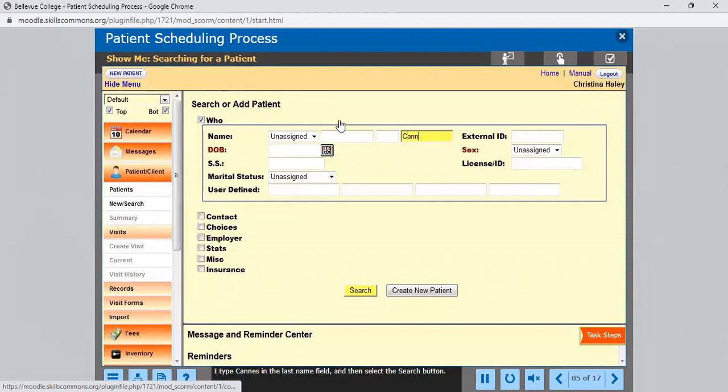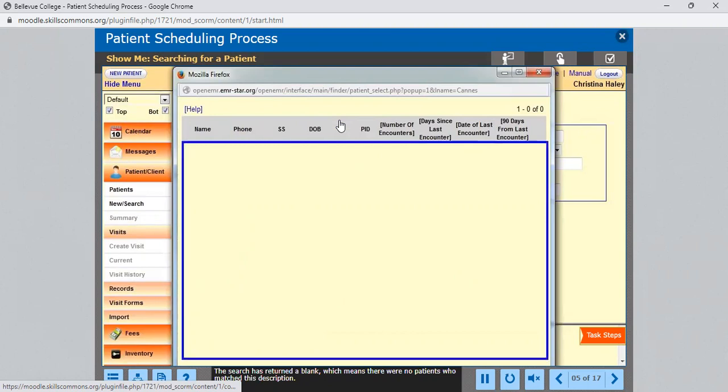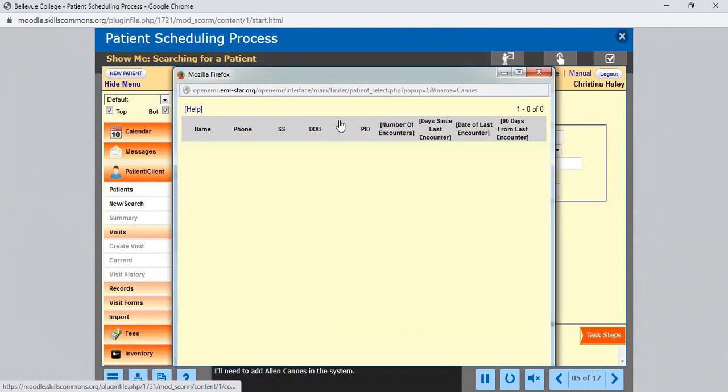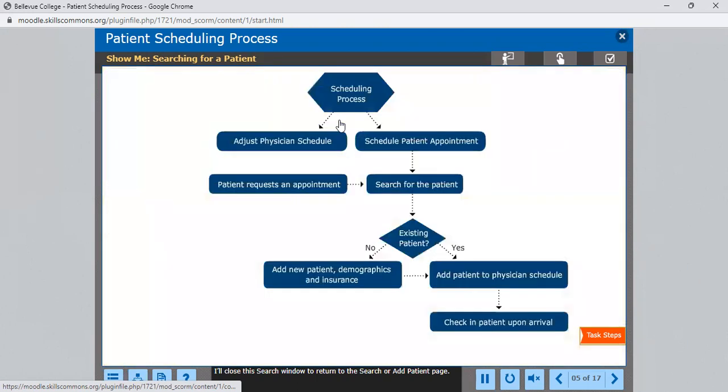Once we enter the last name in the last name field, we're then going to select the search option. And as we see, we don't have any results that come up in this window because we have a patient that is clearly new, that has not been registered in our system yet. So this is the Show Me screen. And in the next screen, it will actually give us the opportunity to practice this skill.